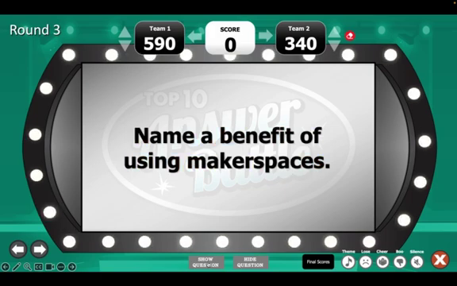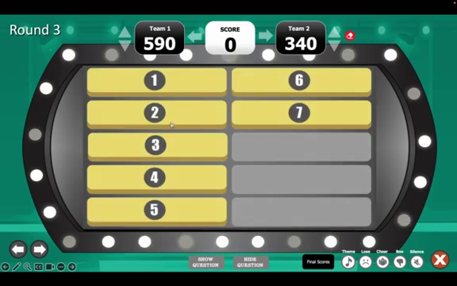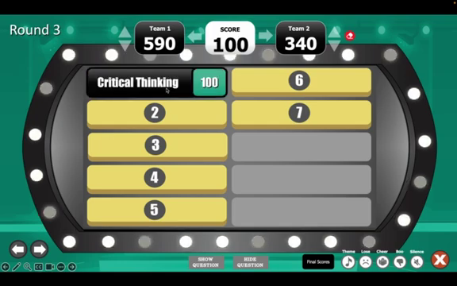Top 7 answers are on the board. We surveyed educators across the country. Name a benefit of using makerspaces. Team 1, critical thinking, absolutely. Brain growth as a result of critical thinking. When both hemispheres of the brain are stimulated, the brain grows. And as an added benefit, anxiety is reduced. Awesome.